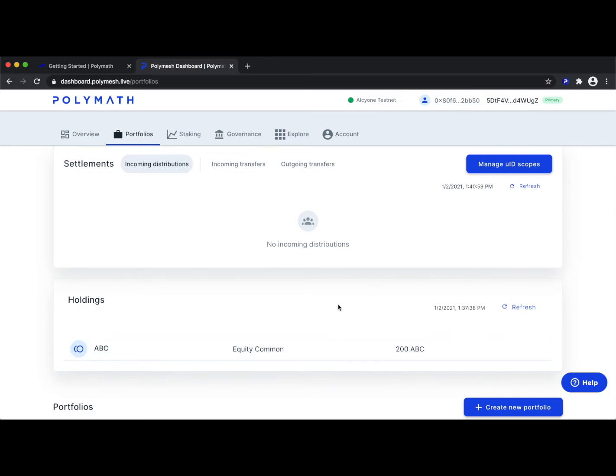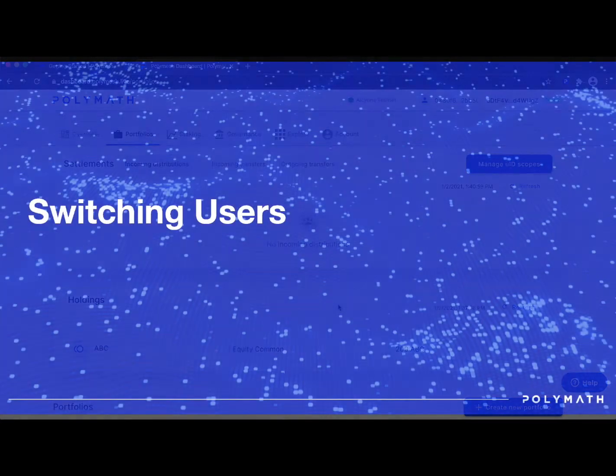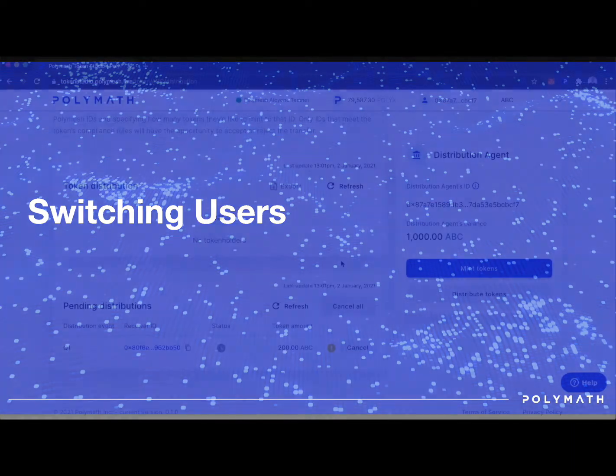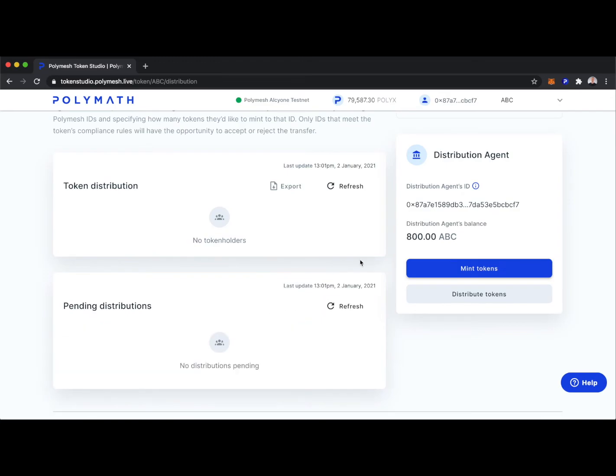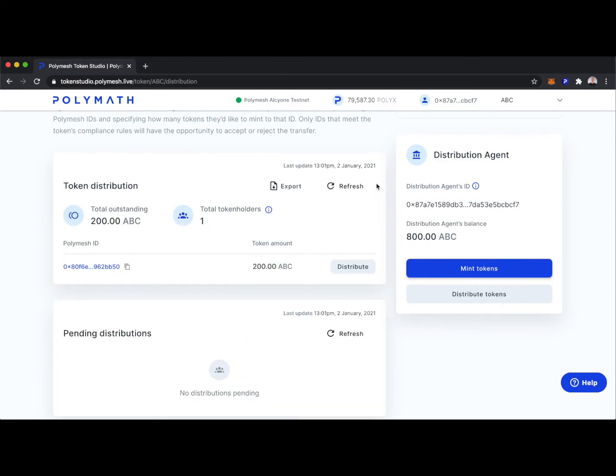So now let's head back to what the security token issuer of the ABC tokens would see on their screen. So as a reminder, we're now looking as the ABC security token issuer again. Let's refresh our pending distributions. And we can see the balances have updated. The distribution agent has 800 ABC tokens. There are no more pending distributions. Let's refresh the token distributions. And here we can see those 200 ABC tokens are now sitting with 0x80, aka Bob.